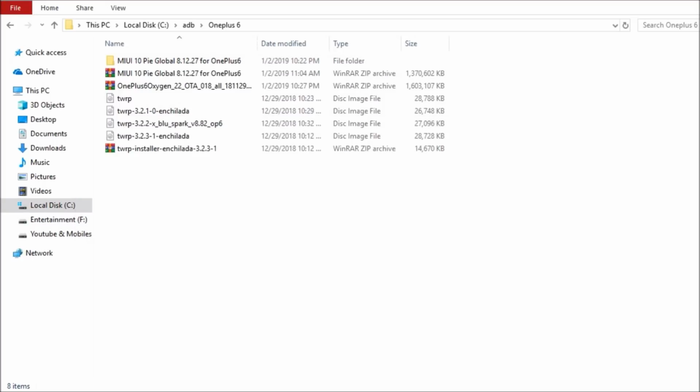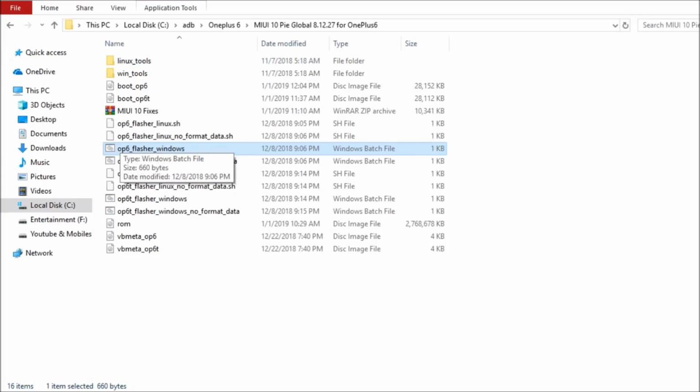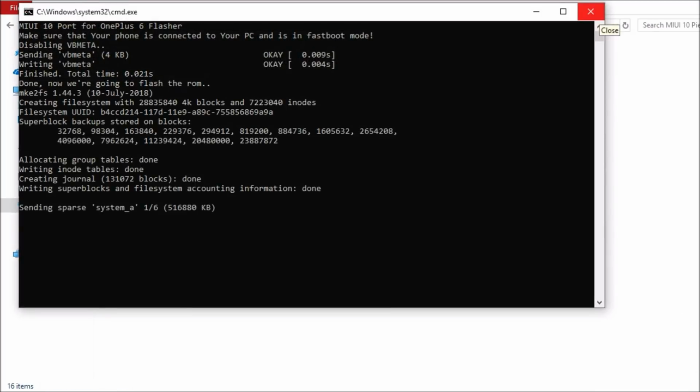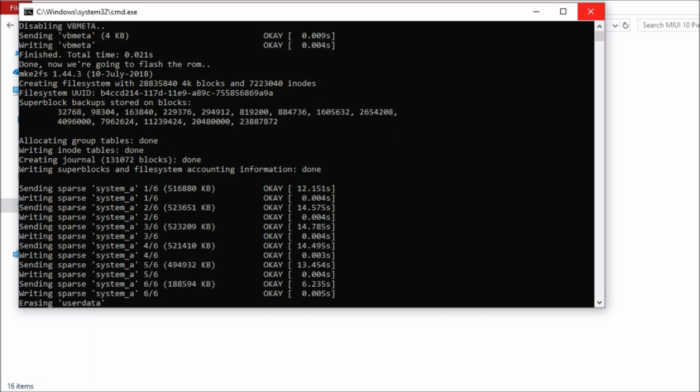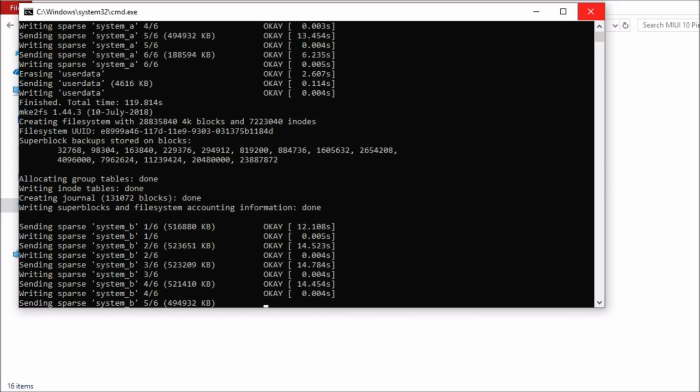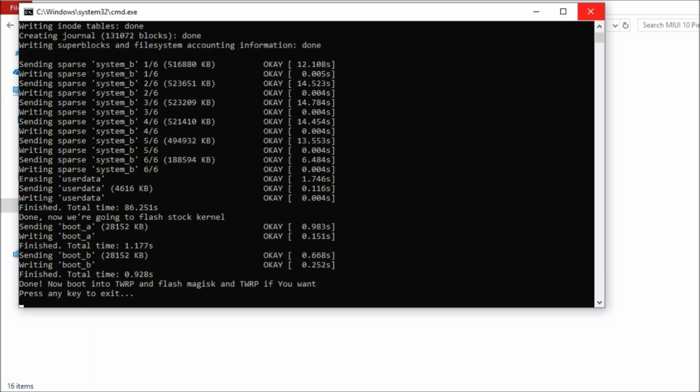After you have successfully unlocked your device, you need to open this folder, that is MIUI 10 global 8.12.27. You need to double click on this. Do not run as administrator, just double click and wait for the process to complete. The process will take around 4 to 5 minutes. As you can see, now it is completed. It says done. Now boot into TWRP and flash Magisk and TWRP if you want to. So press any key to exit.